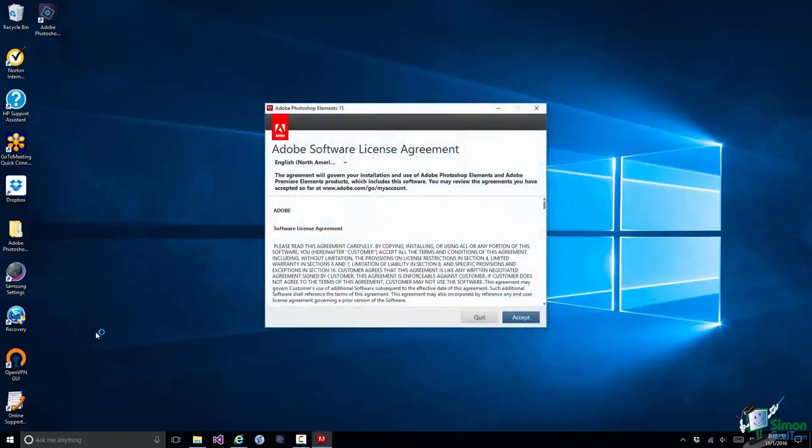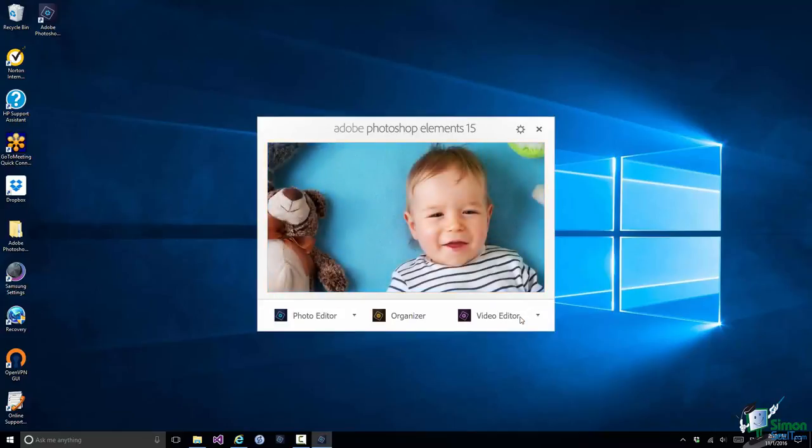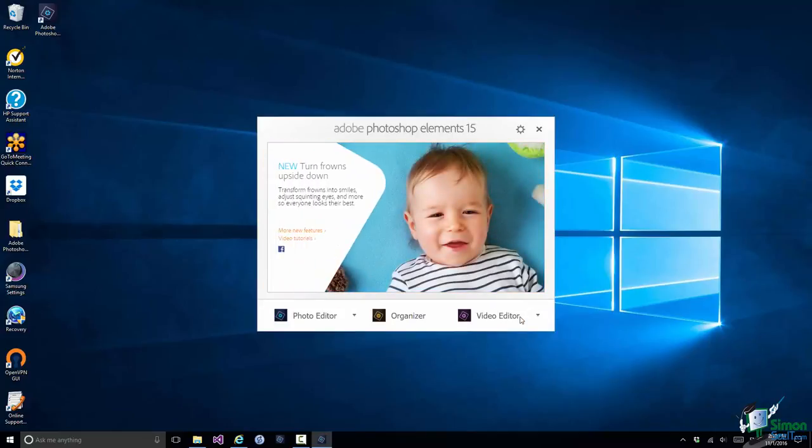This is the first time I'm running this on this particular machine, so I'm shown the Adobe Software License Agreement, which I need to read and accept. I have, of course, already read it. Now what happens is that I get this start screen.